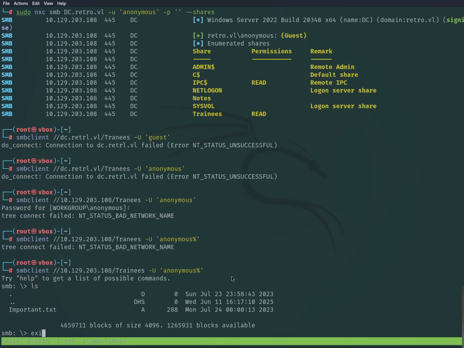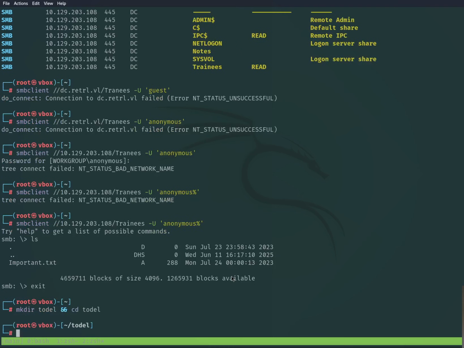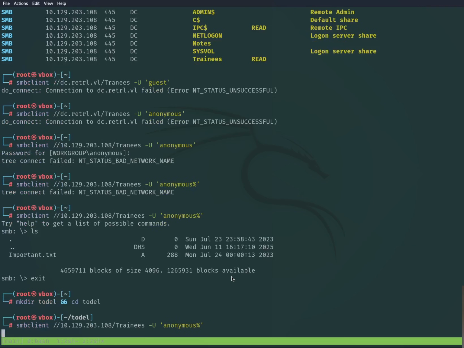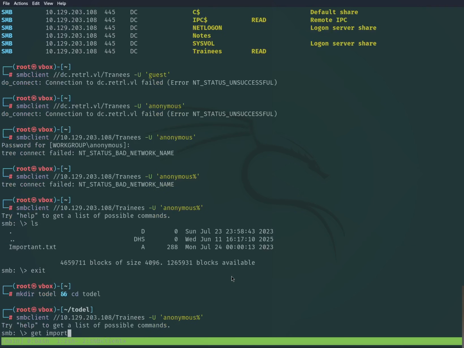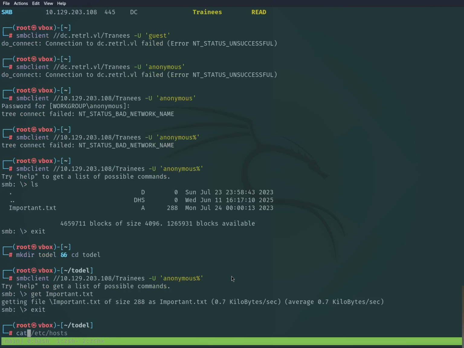Let me exit, make a new directory, I would say to delete, then cd into that. Then I'm going to connect again, get Important. Then exit, cat that.